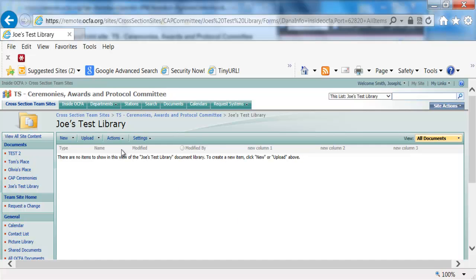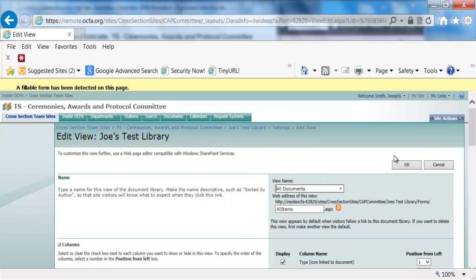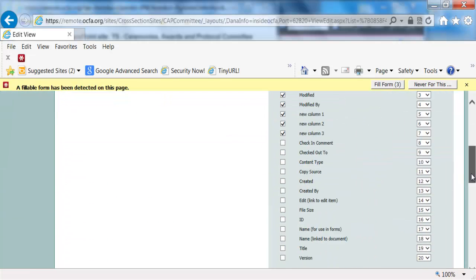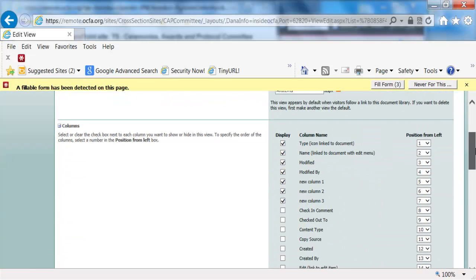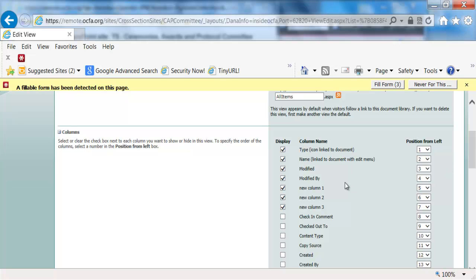And you can see here that I've got all these columns now. Let's just say I don't like all of these columns and I want to get rid of some of this stuff. So I want to edit the view of this document library, and I'm going to modify this view. What I want to do here is have all my new columns there, but I don't need to see modified by, so I'm going to get rid of that.